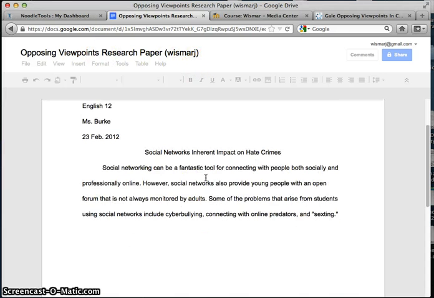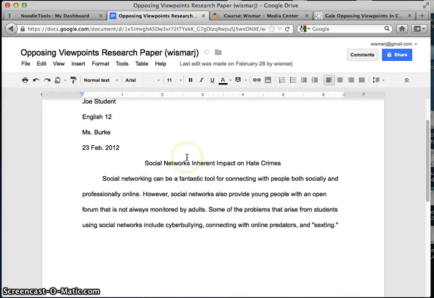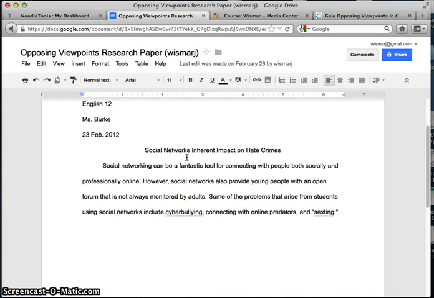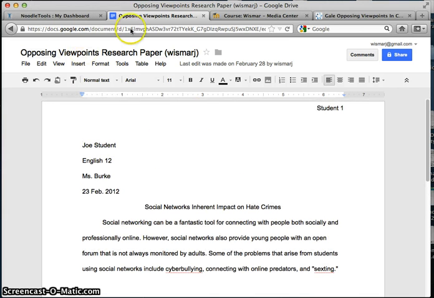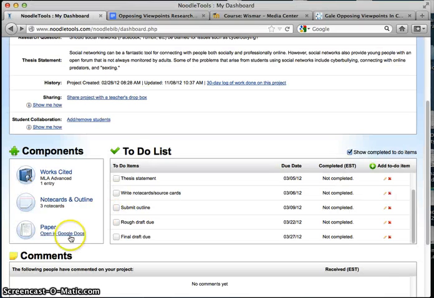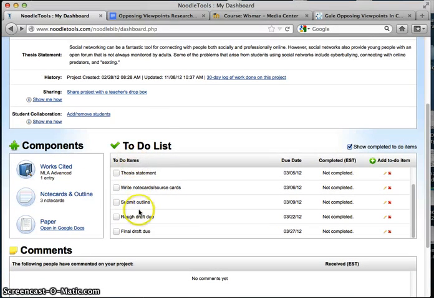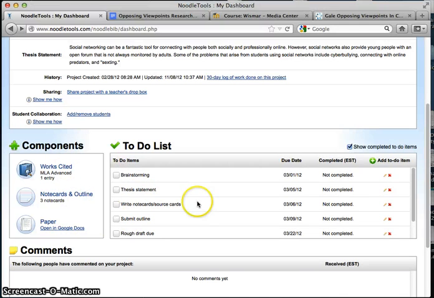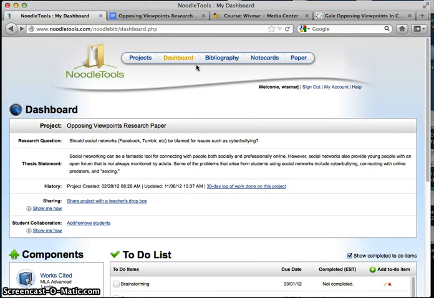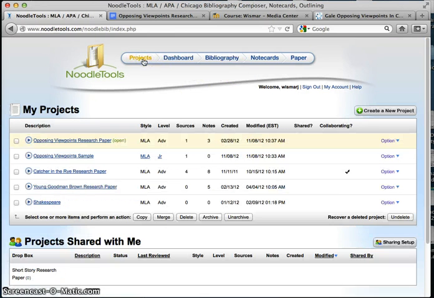And every time that I go in, it's going to attach, and you'll see I have this one for Joe Student. It'll attach to this document in my Gmail account. So I'll be able to always click in here in my NoodleTools, keep everything in one place, including my to-do list, my works cited, my note cards, my outline, and my paper, in addition to things like my thesis statement. So NoodleTools can be very, very helpful. It'll just take a couple minutes for you to create your own account for it.